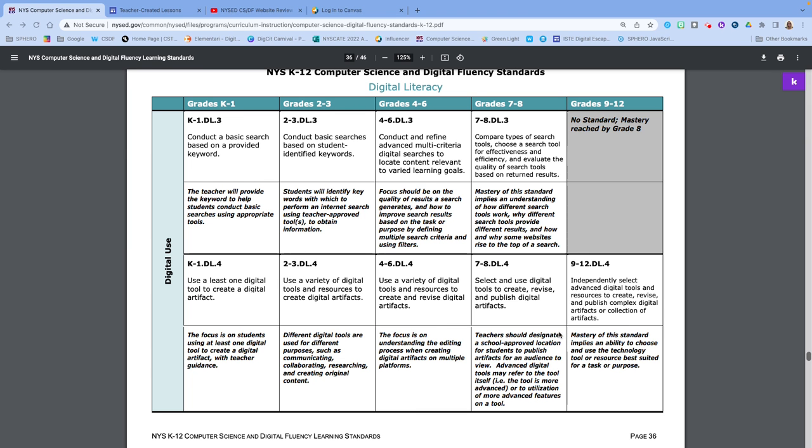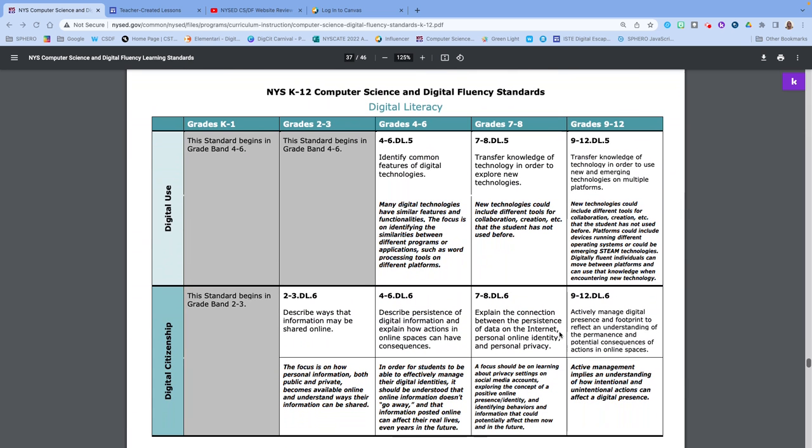So that's DL4. As we get into DL5, you'll notice that this one doesn't have anything for prior to 4th grade. So you don't really have to worry about this one in your K-3 classrooms for digital use. But here we're starting to transfer that knowledge between one technology tool to another. So maybe you use Padlet, now you're using Wakelet. Maybe you use Seesaw, now you're using Google Classroom. Whatever the tools are that you use, the ability to transfer onto new technologies and new platforms is important here.